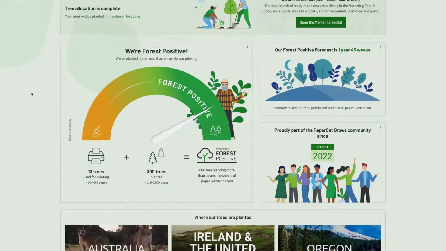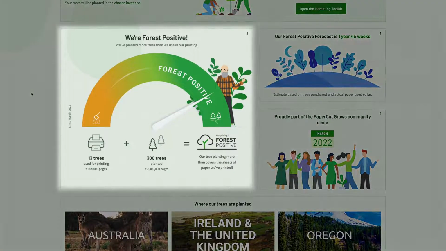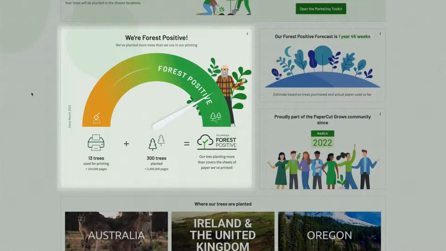The main Grows dashboard shows your forest positive status with how many trees you've planted and how much you've printed. Now this is tracked in real time, so you can see the positive impact you are making on the world's forests to help fight climate change anytime you look.